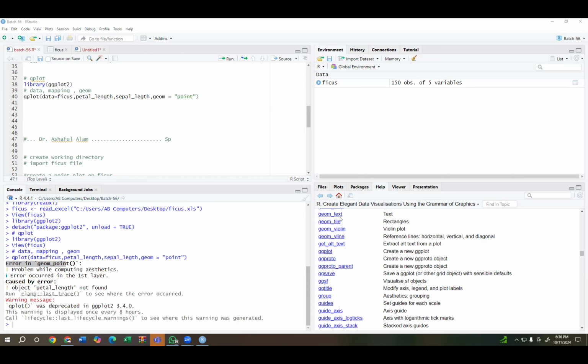But there are a few errors in this code. I want to explain because our task today is how to read and write a script and read and resolve errors.